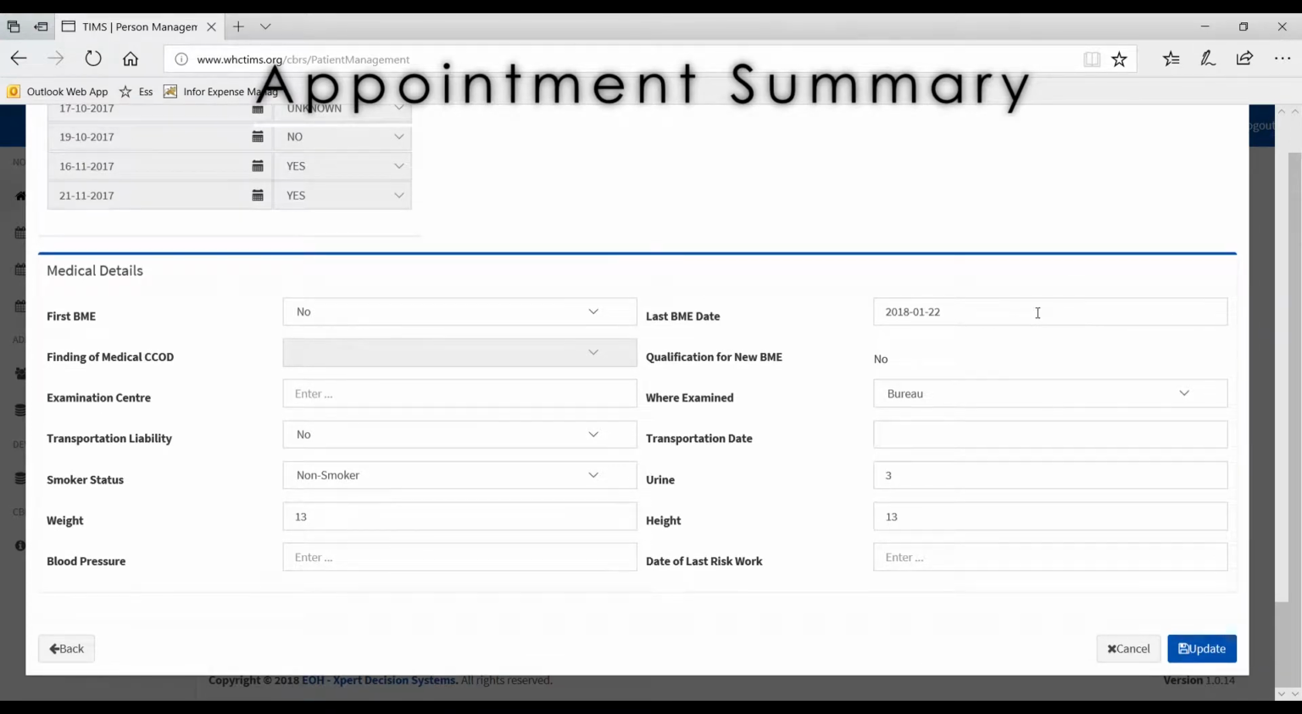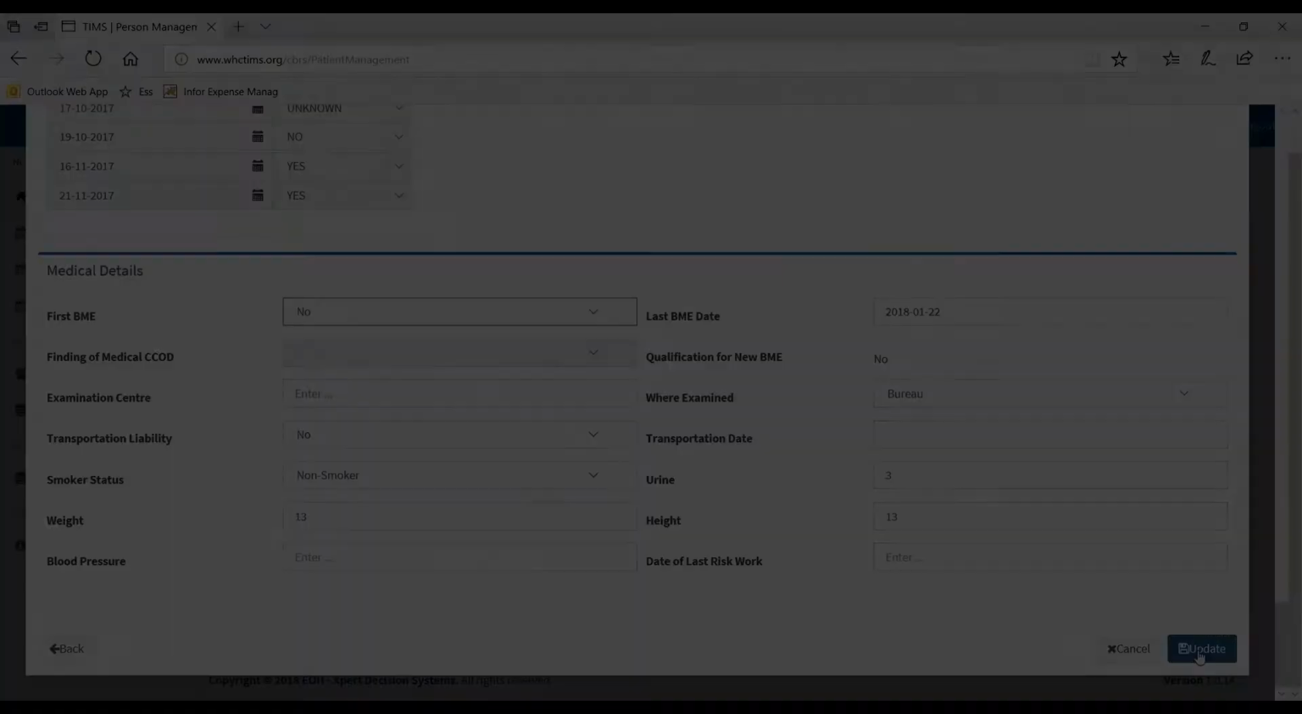In the instance where the patient qualifies for compensation, the doctor also has the option to refer them for compensation processes immediately. And this will understand whether it's the first BME, yes, no, does he qualify, what's the center, where was he examined, is he a smoker, urine. All of this information is captured from the compensation process.